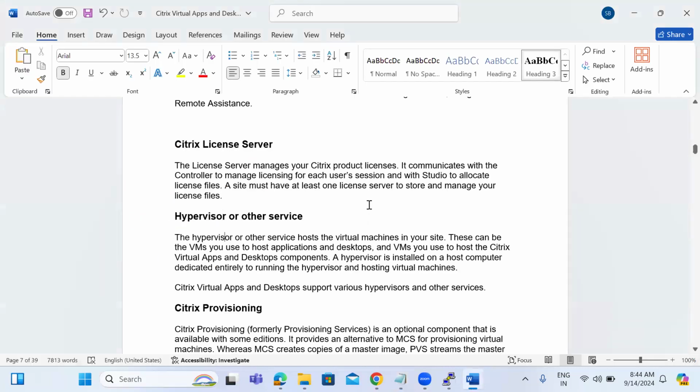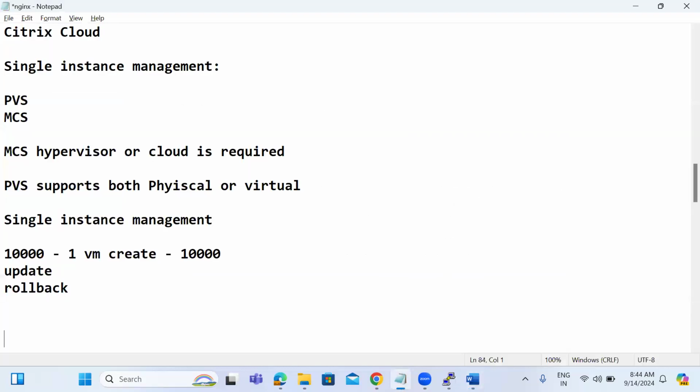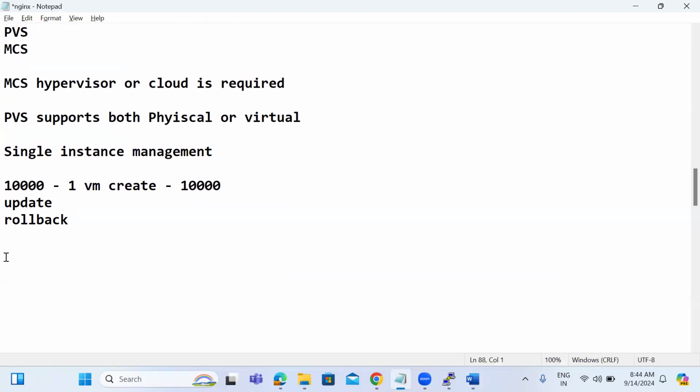If you want to use Citrix PVS for our environment, and we are not going to use MCS, then we require one more component called Citrix Provisioning Services. For that, PVS servers are required. So all these we will discuss in the Citrix environment, the PVS part. So we should have both the capabilities, either we need to use PVS or MCS.